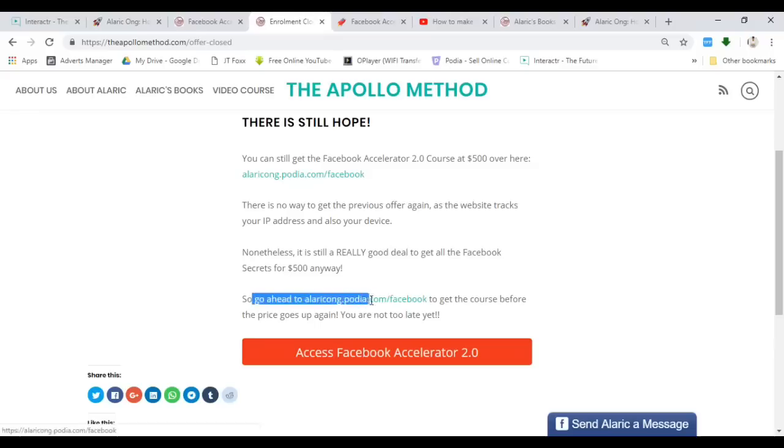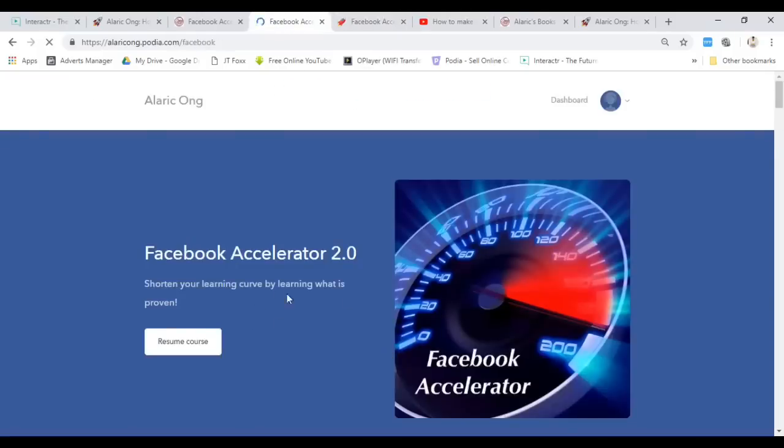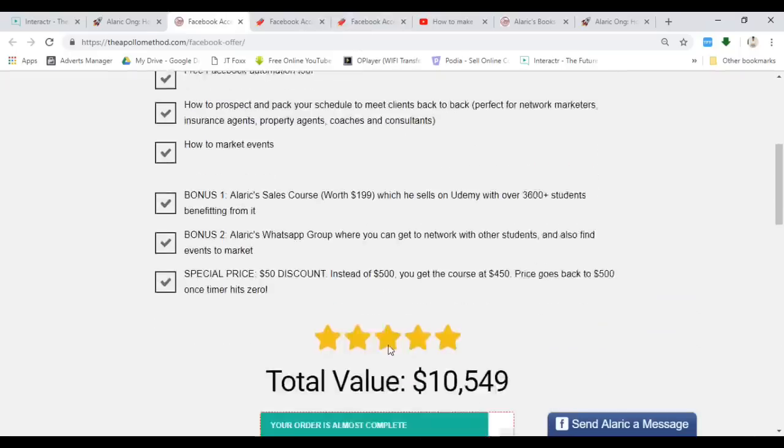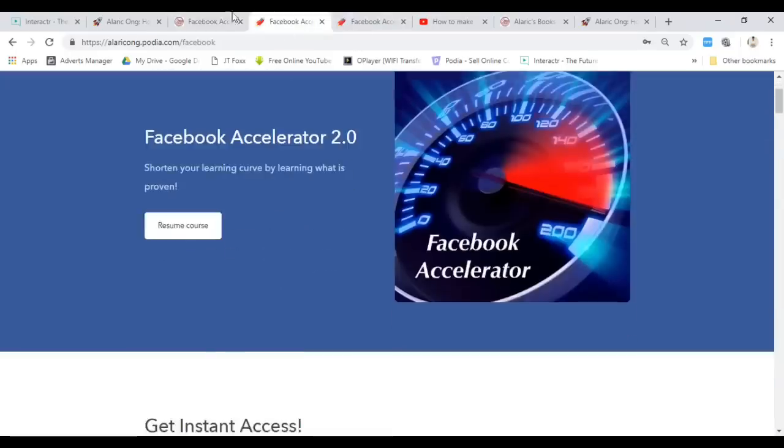Nonetheless, it is still a really good deal to get all of the Facebook secrets for $500 anyway. So go ahead to alaricong.podia.com/Facebook to get the course. If they click here, they can still get the course, but over here it is 450. But now if they want to get the course over here, it is $500. Let me just show you.